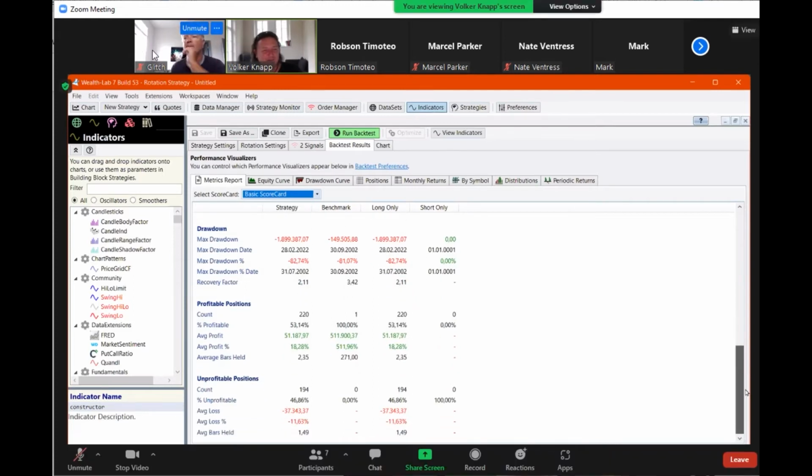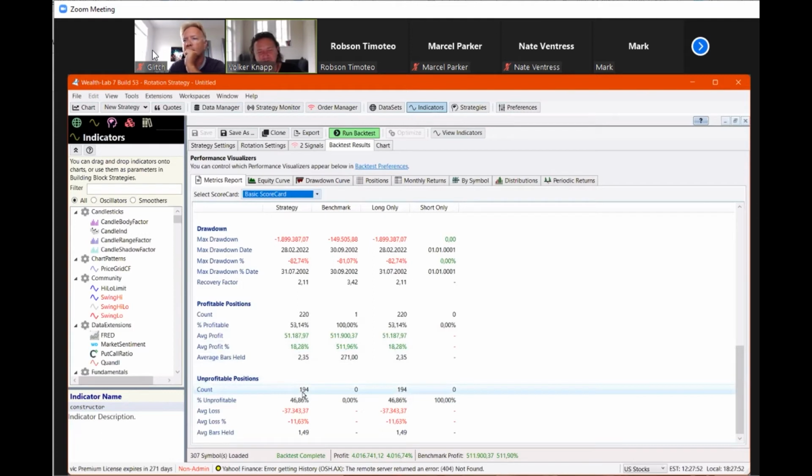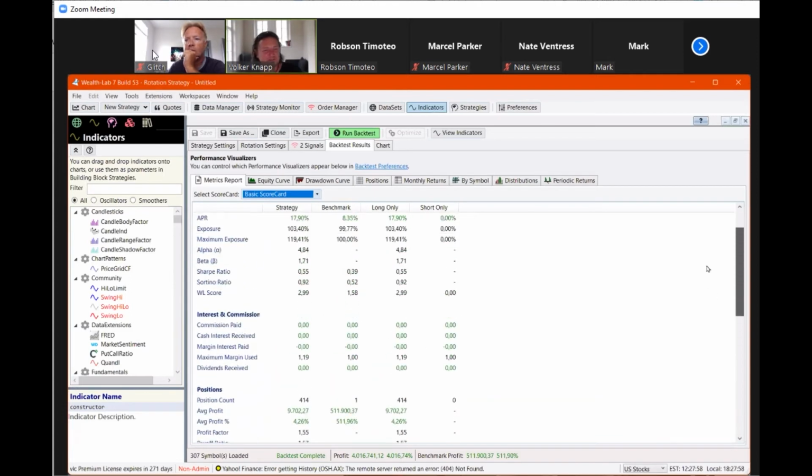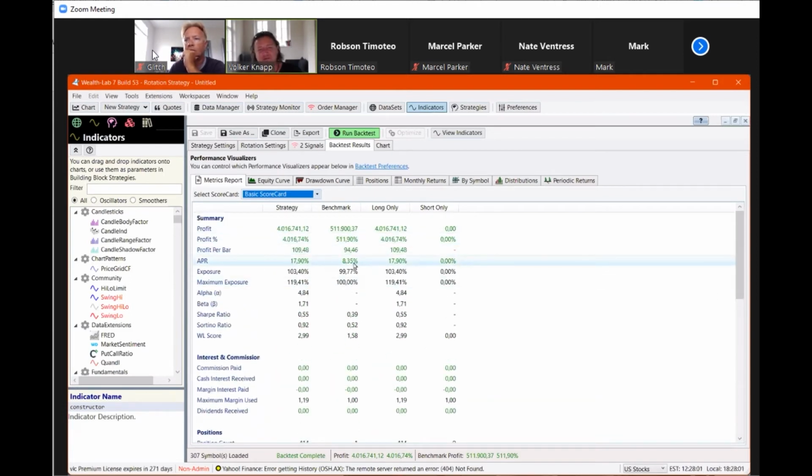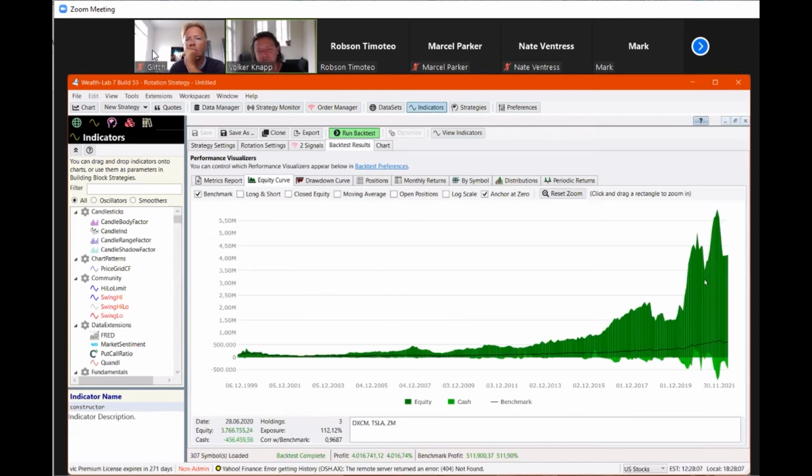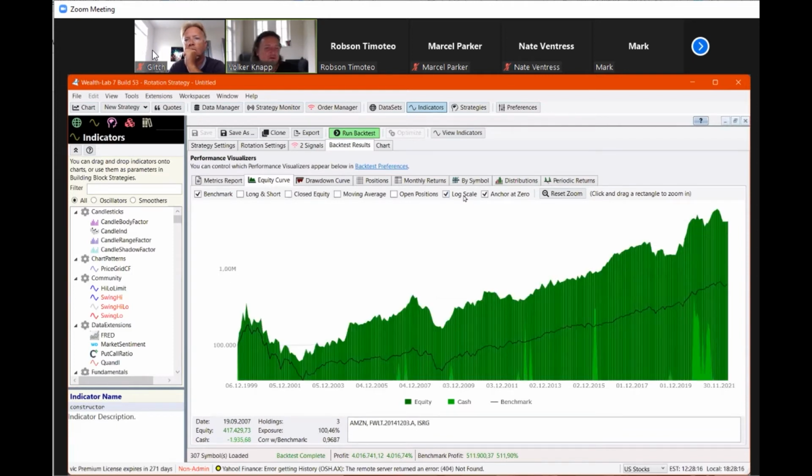So it's really interesting. We have 194 unprofitable trades and 220 profitable trades, and it's really interesting to see that we have double the APR of the benchmark, and that was a figure I just picked out. You see the equity curve. Down here is the benchmark, the QQQ, and it's actually a little bit better to see if I use a log scale. Now you can see in 99 it went all the way up and then all the way down and then all the way up again. So this is the benchmark and this is the strategy.